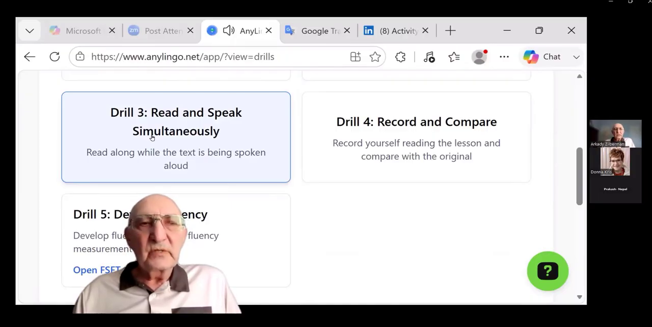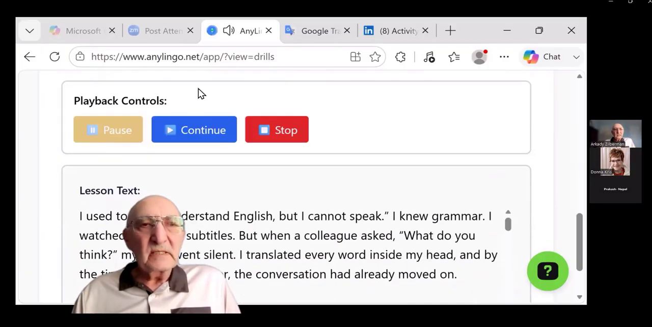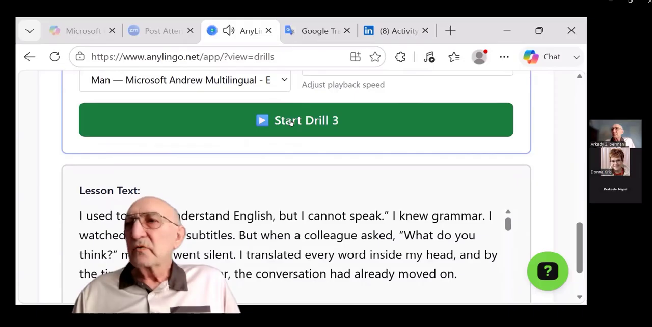And here we come to drill 3. This is the cornerstone of the whole AnyLlingo foundation. Read, listen, and speak simultaneously. When you click on this drill and start drill 3, I will show you how I do it.